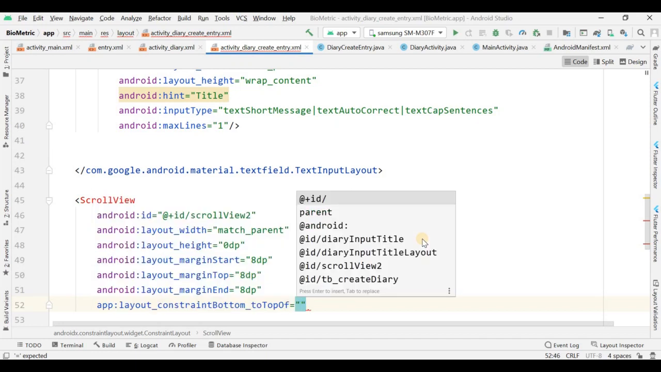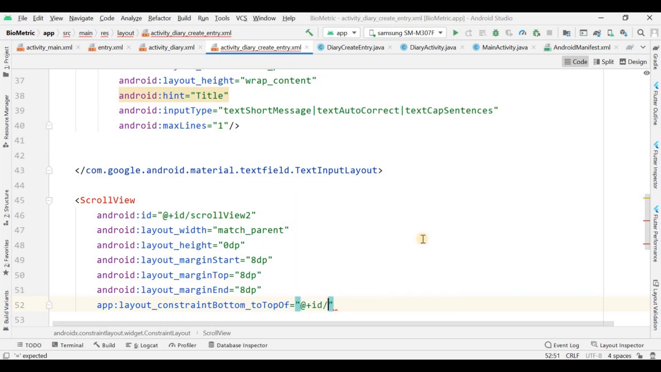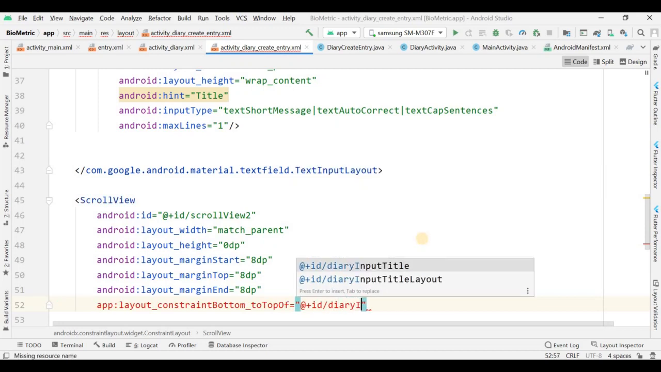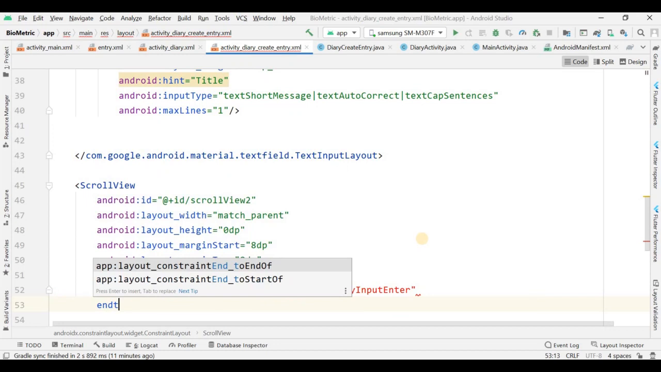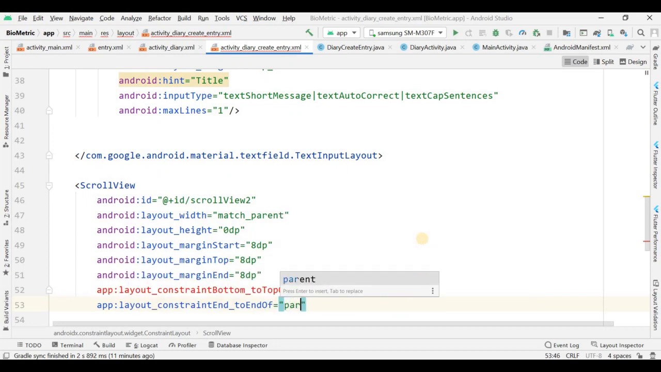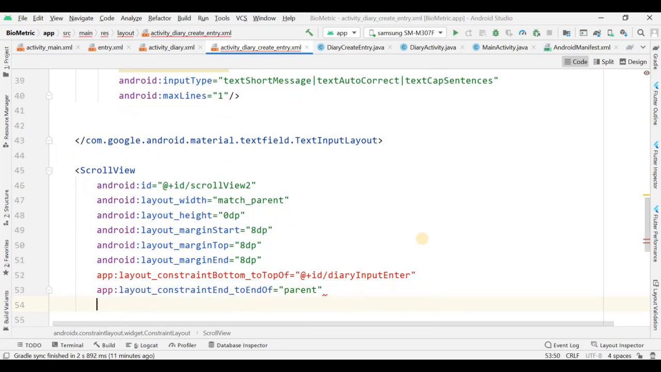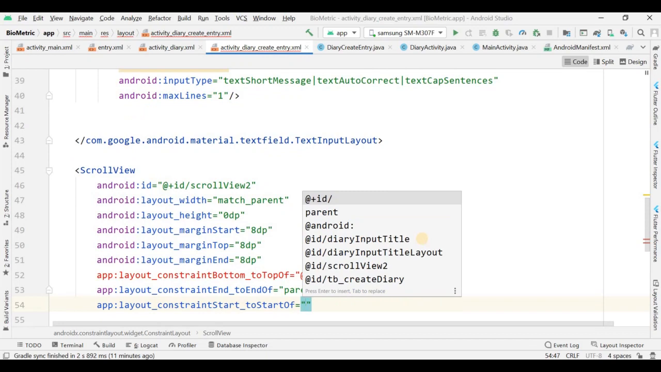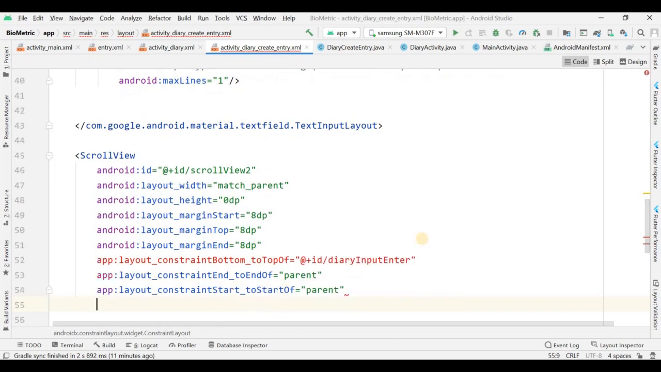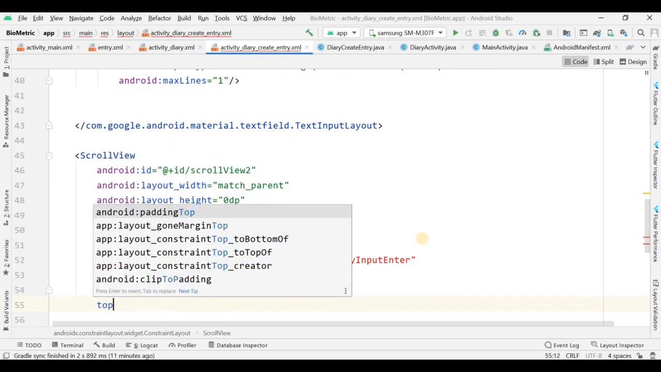Okay, now the constraint layout properties, such as constraint bottom to top of, and its ID will be given here. Okay, now another property, end to end of parent. The previous line is showing an error because we haven't created that particular view yet. Okay, now it should be parent.